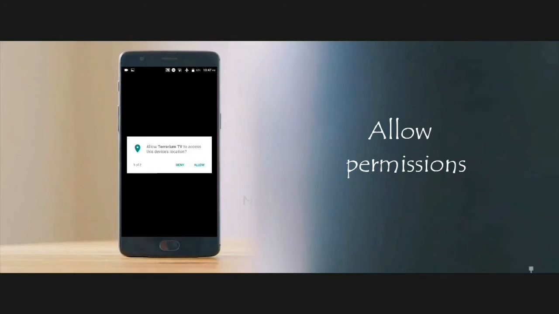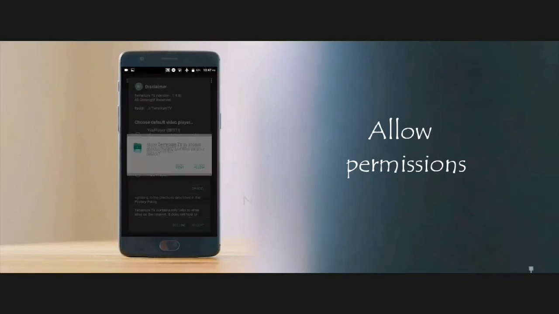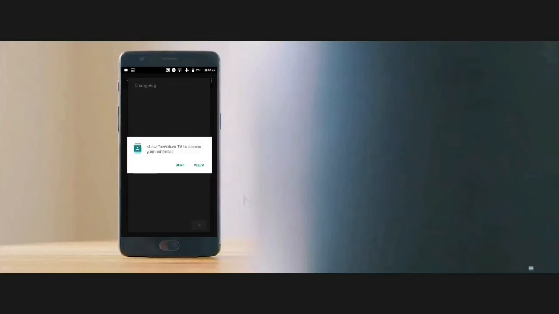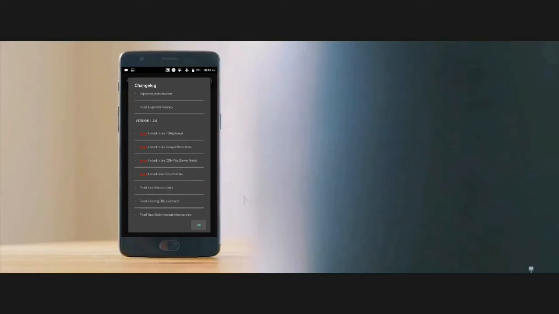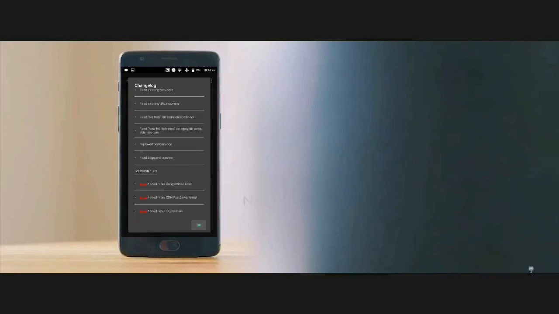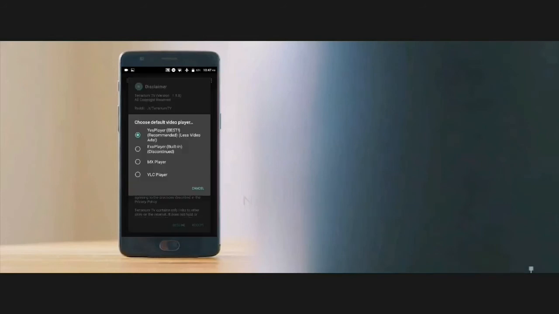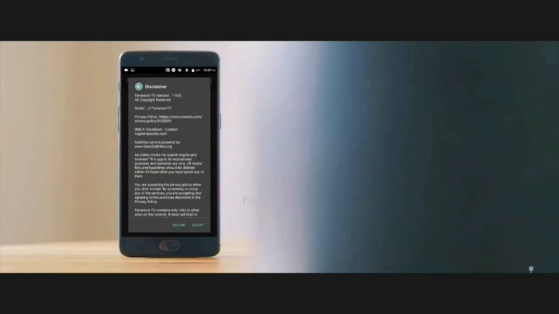Choose a media player which is pre-installed on your Android device. I'm currently using MX Player, so I'm going to go ahead and choose MX Player. This is the ad-free version of the Terrarium TV app, so you can choose any player whichever you want. You shouldn't get any ads while using this app.